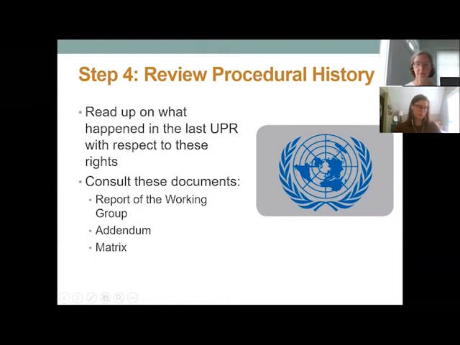Finally, you can consult the matrix of recommendations divided by theme to find recommendations related to your issues. I would recommend reading through the report of the working group initially rather than just the matrix, partly because it's published earlier, but also some of your own issues may not be fully captured in the matrix because they might divide it up differently.